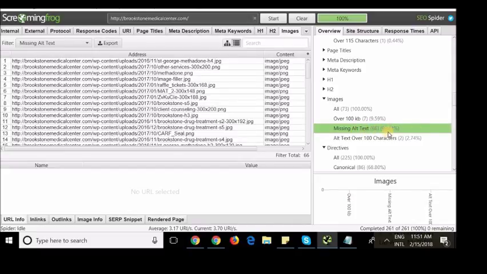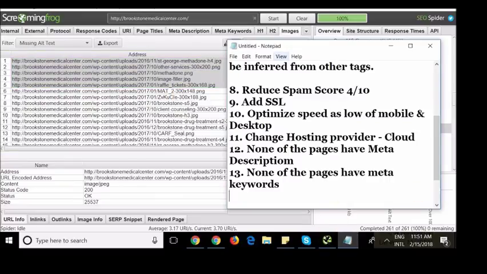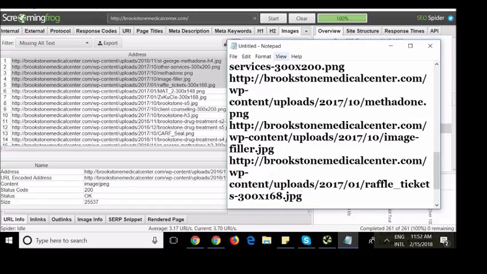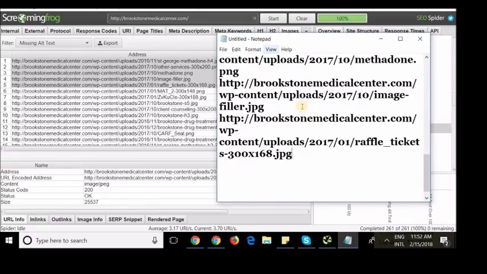Okay, so 66 of the images out of 73 are missing alt text here. So that is something which we need to fix. Let me just make a note: add alt text to all images. 66 missing alt text, like these. Alrighty, so this is something that is there.